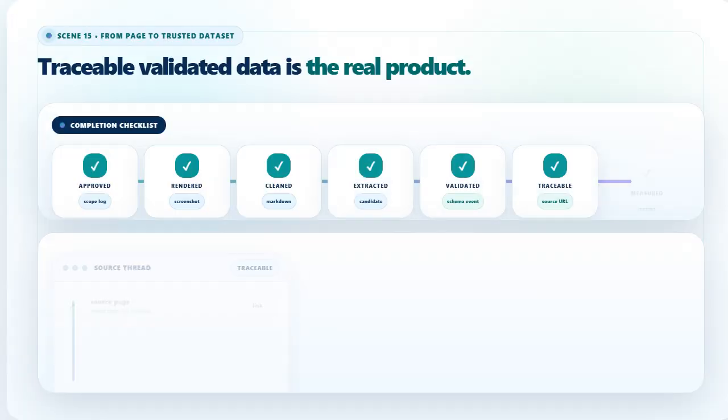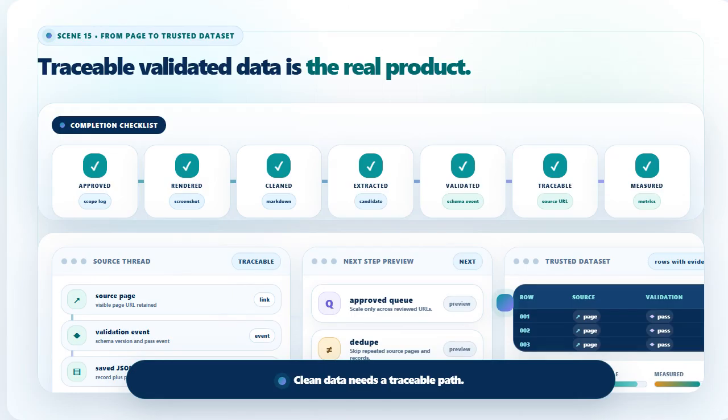With adapt the pipeline to new data in mind, the next piece is from page to trusted dataset. The finished pipeline validates the URL, renders the page, cleans the content, extracts meaning, validates JSON, and saves evidence. Crawl for AI and Playwright solve browser retrieval. The LLM maps content into fields, Pydantic enforces the contract. Permission checks, rate limits, network restrictions, and quality metrics make the workflow responsible and operable.